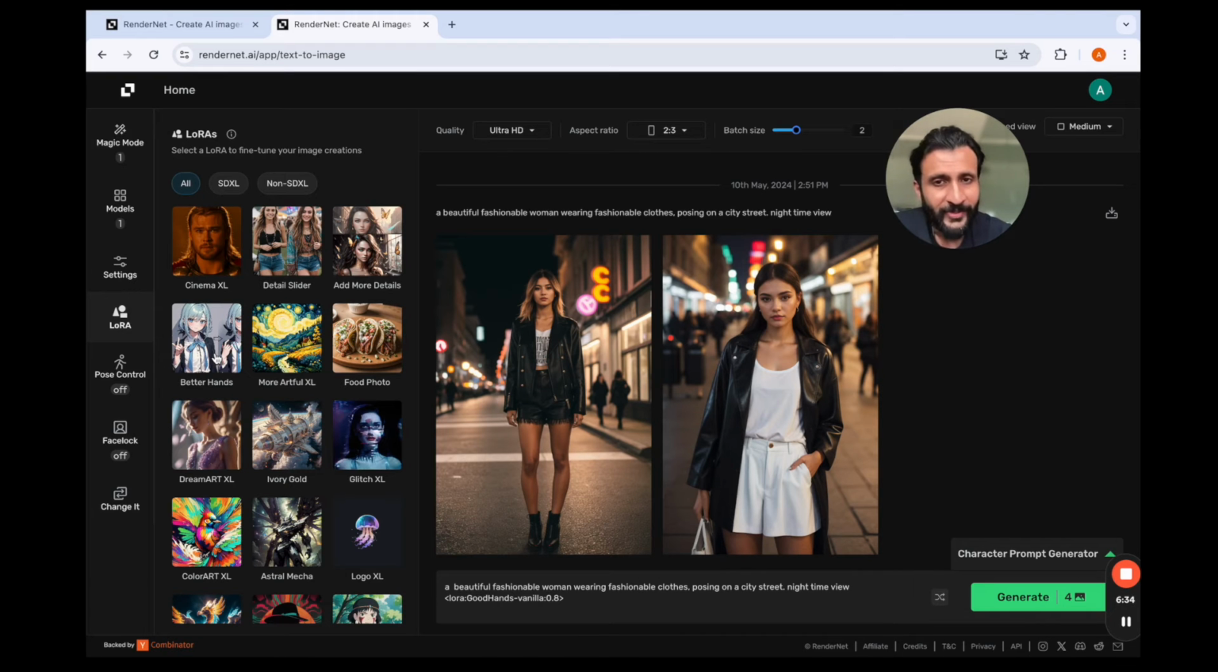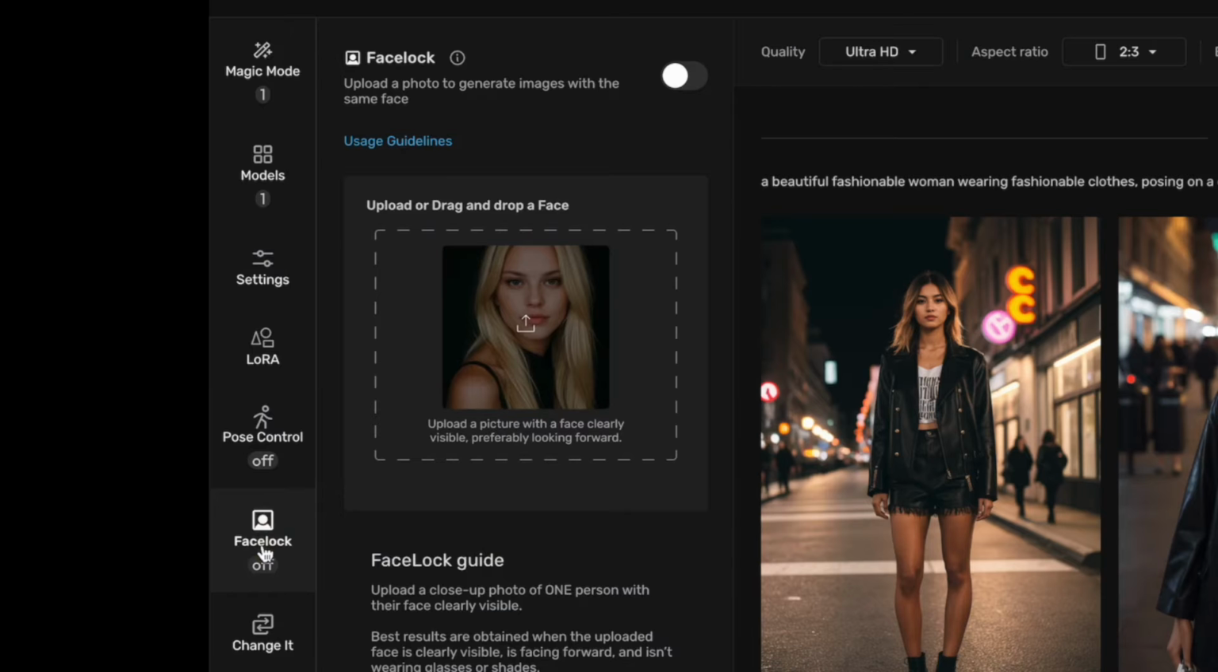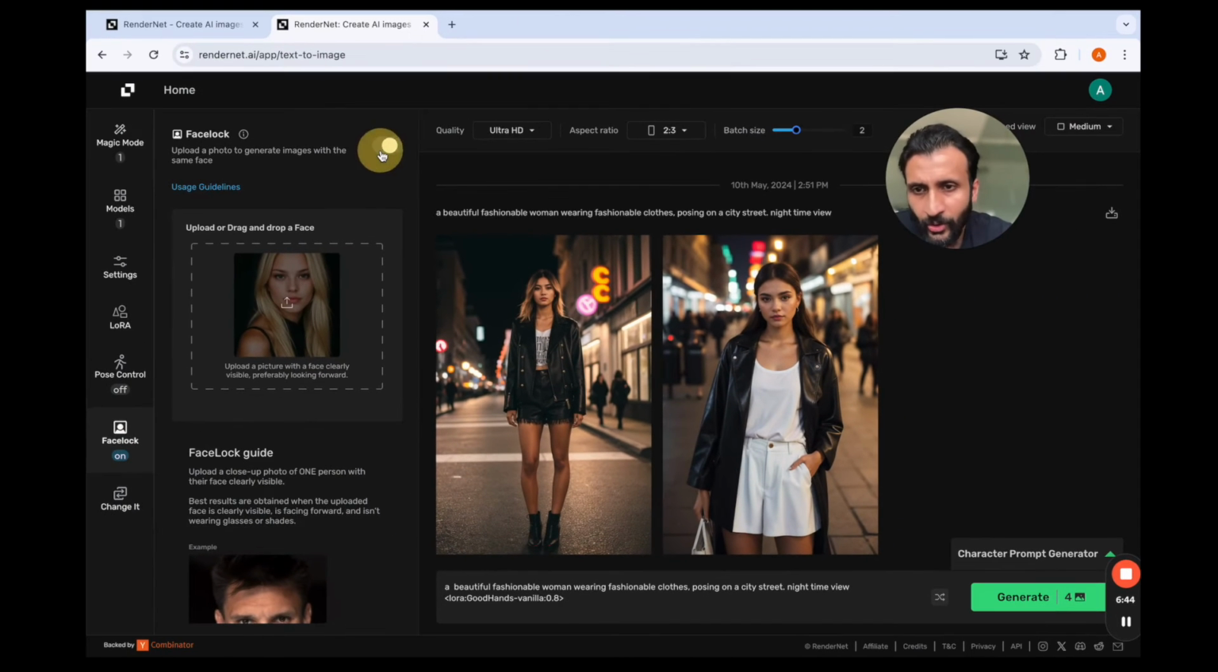And now for the feature that you've been really waiting for, as to how can we generate consistent characters. To generate consistent characters, simply come here and click on face lock, and we'll toggle this on, and now we can just upload an image whose face we want to use to create our influencer.